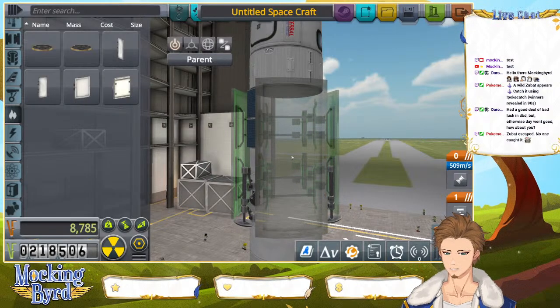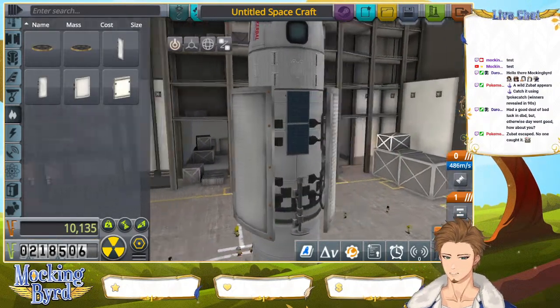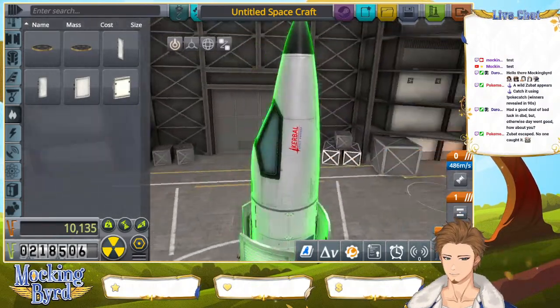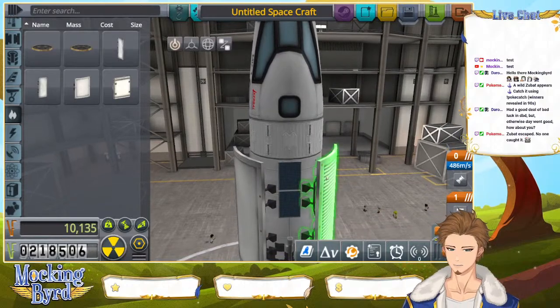These ones keep my ship nice and cozy, so that I don't overheat.